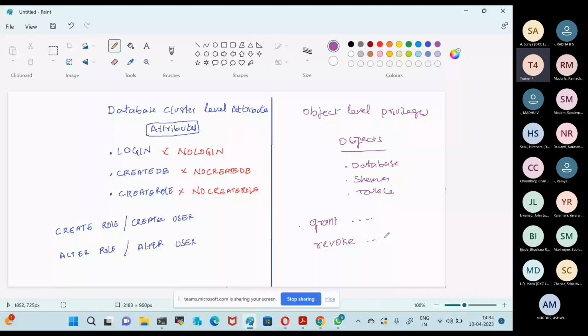Some databases have, in data control language DCL, grant, revoke, and deny. But Postgres has only grant and revoke, two statements. So these two statements can be used to manage the object level privileges. If you want to grant some privileges to a user on an object, you can use grant. If you want to take back the privileges on the object, you can revoke. Okay. Whereas the attributes, the database cluster level privileges, are called attributes.